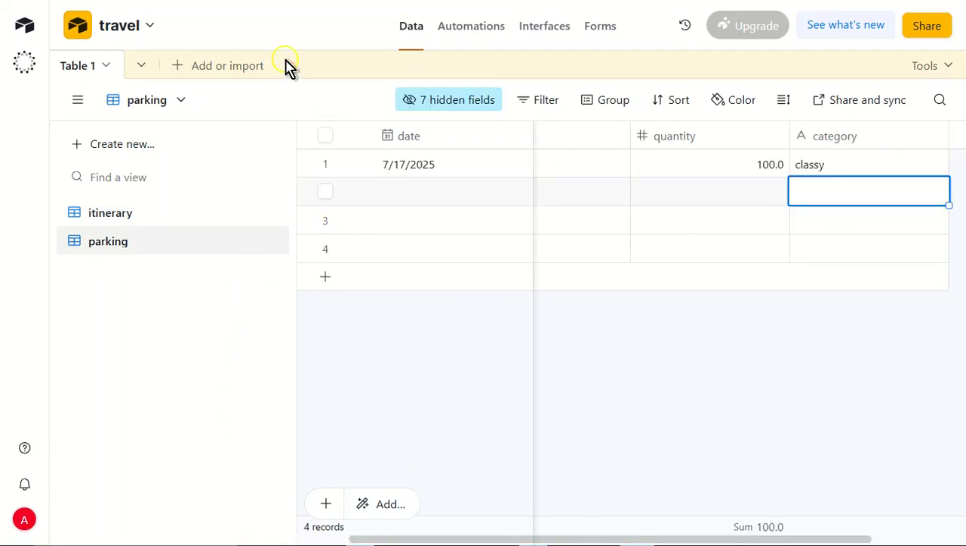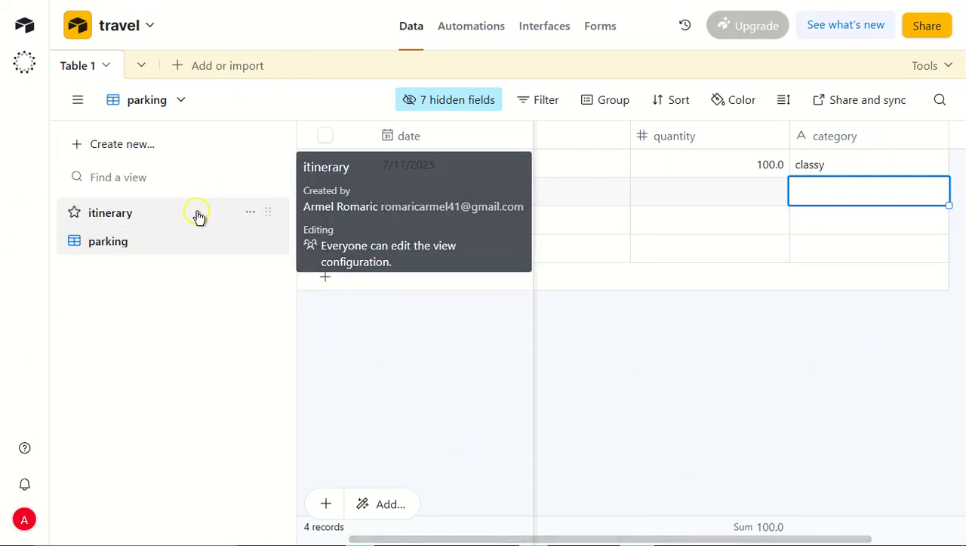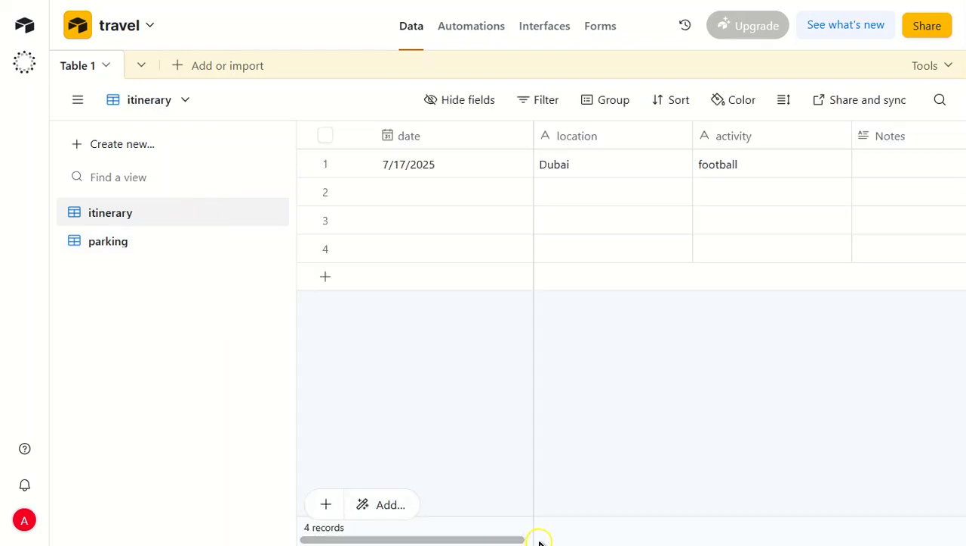Finally, let's create a linked record between our itinerary and packing list. This means if you have location-specific items to pack, they'll show up when you look at that day in your itinerary. This is a key feature of Airtable that adds a new level of functionality to our planning.